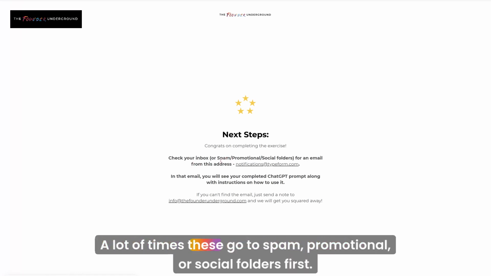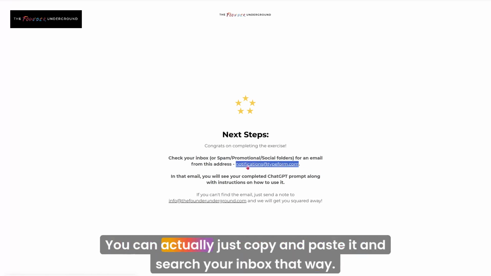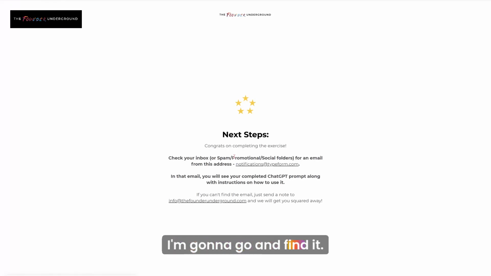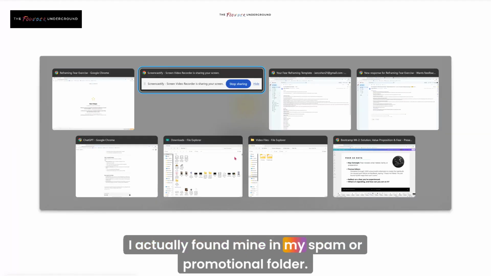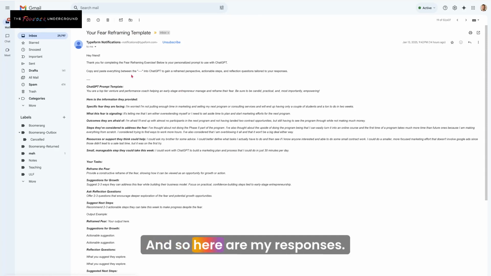A lot of times, these go to spam, promotional, or social folders first. So you're going to look out for this email address. You can actually just copy and paste it and search your inbox that way. I'm going to go and find it. I actually found mine in my spam or promotional folder. And so here are my responses.